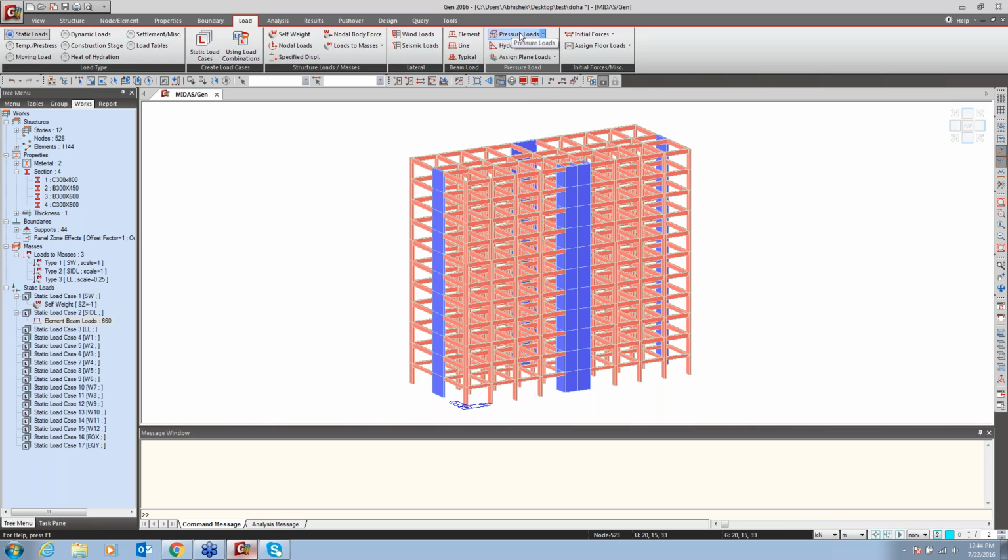Pressure load, this option is available if you model any slab. Right now we are not modeling the slab. If you model the slab, that is based on finite elements. So for that particular slab, you have to define the pressure load, and the pressure load option is used at the time of designing the FEM slab.